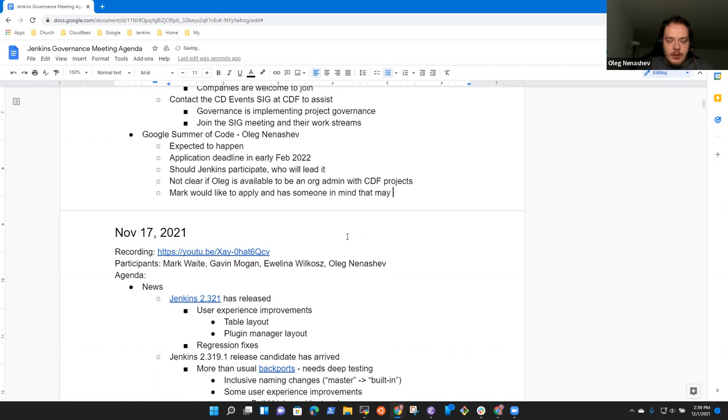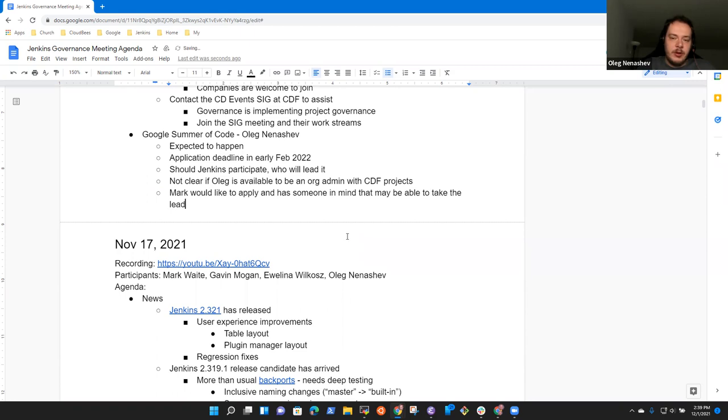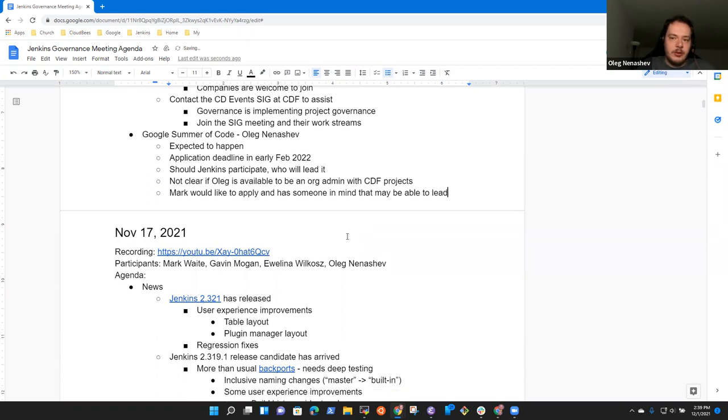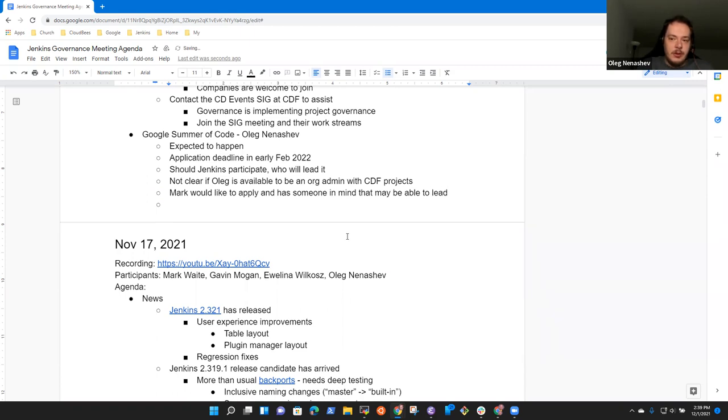Yeah, speaking of that, is anyone working with the Continuous Delivery Foundation to get GSoC money routed to our LFX crowdfunding account? Good question. I had not started that.